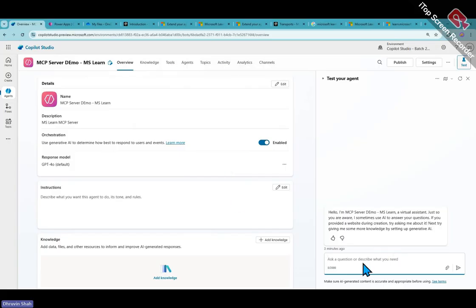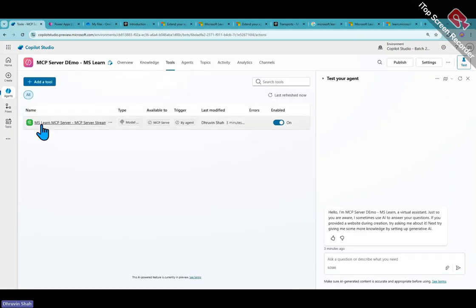So what happens is, as soon as it looks at the things over here, it will start making a call on the MCP server. So this will become the entry point. From here your query will transfer to your MCP server.